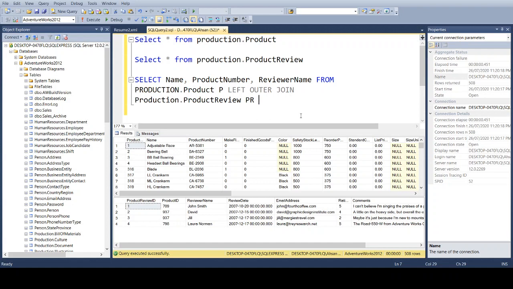And then I'm going to specify the column name on which I'm going to put the join. That will be the main join on the basis of equality. So we're going to join it on the product ID of the first table, which is the product ID, and the product ID of the product review table. And one more thing, since I'm doing the equijoin, the left outer join, sorry.